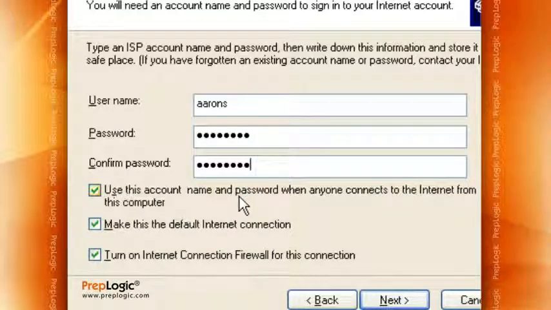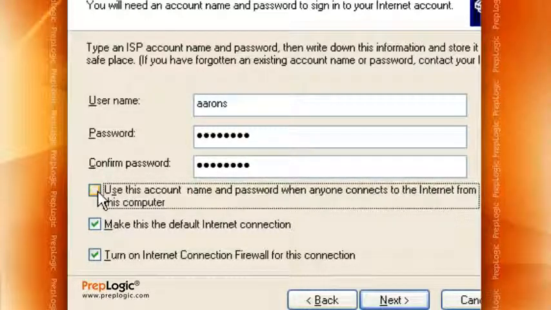Now you get the choices to use this account name and password when anyone connects to the internet from this computer. This is what makes this a global ISP account for everybody who logs on to this machine. If you turn this off, each user needs to set up their own ISP connection individually. Do you want to make this the default internet connection?